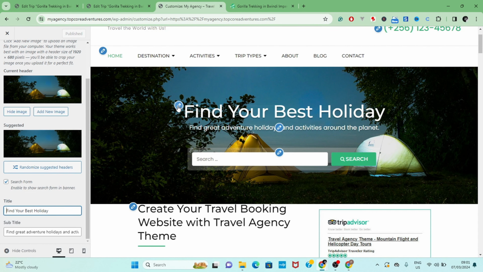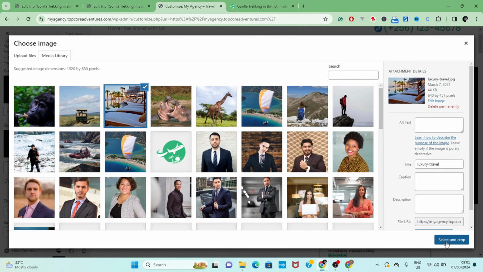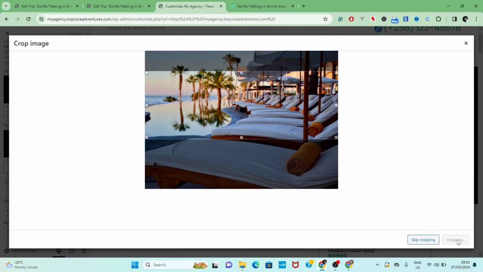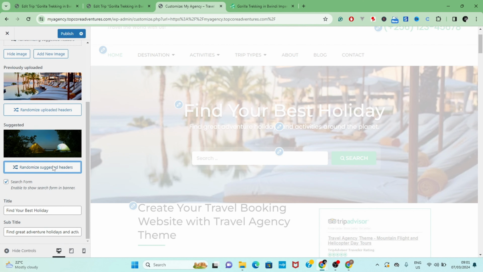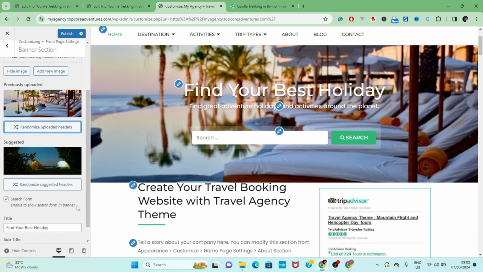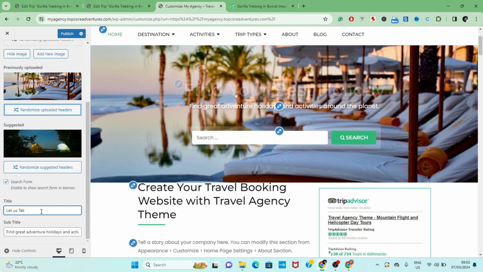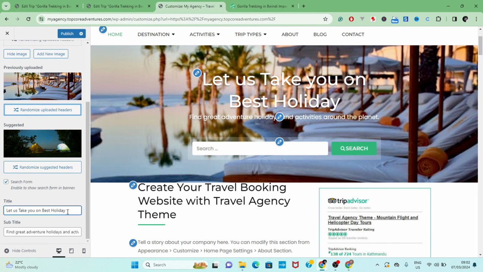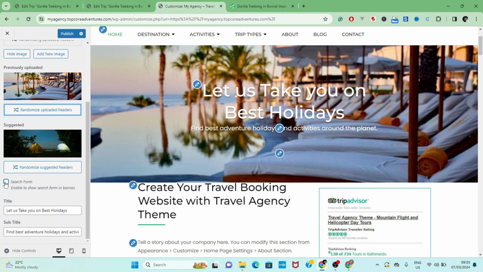So next you can also edit this text. You can change the header. So we can click on add new image. We can choose an image, one we have downloaded. Let's adjust it, crop image, and that is what you have. We can randomize suggested headers if you'd like to, and also randomize uploaded headers if you like to. So you can change the title here. Let us take you on holiday, on best holidays. And then you can change the subtitles right from here. Find best adventure holidays and activities. And then you can choose to remove this search bar. You just click on it. You see you can enable it or disable it depending on your taste. After that, click on publish.